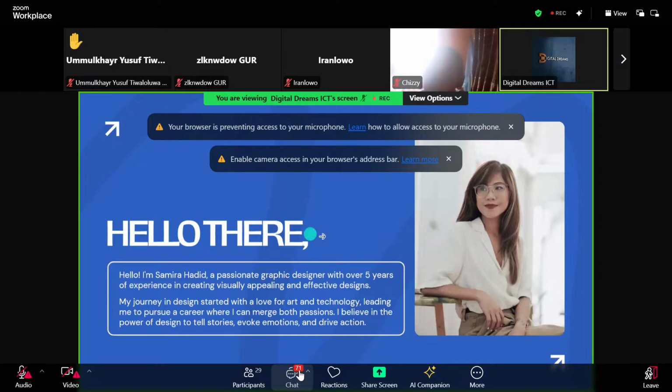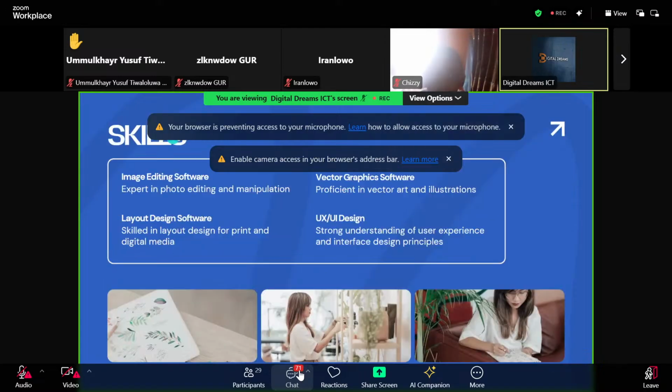Your introduction about yourself, but then it should be professional. All right. Then skills. She's telling us the skills that she offers. All right, you can see image editing software, layout design software, vector graphic software, UX UI design. So if you want to make any design that relates to this, you can decide to contact her.